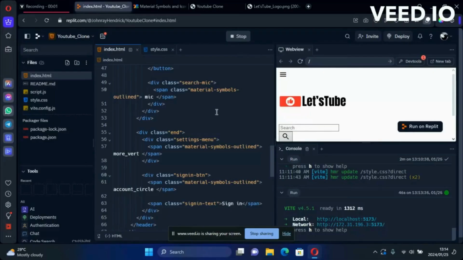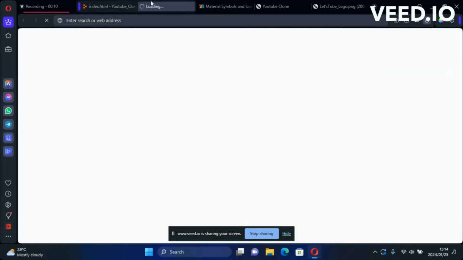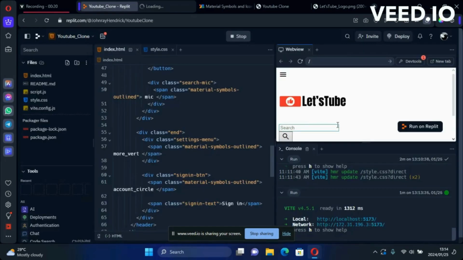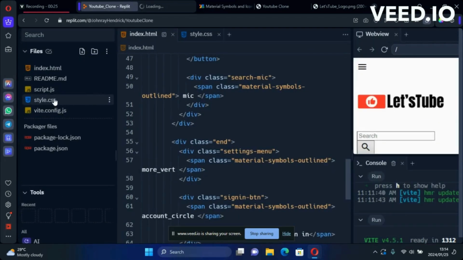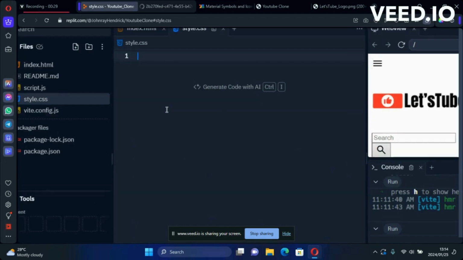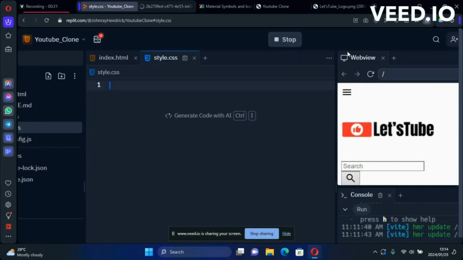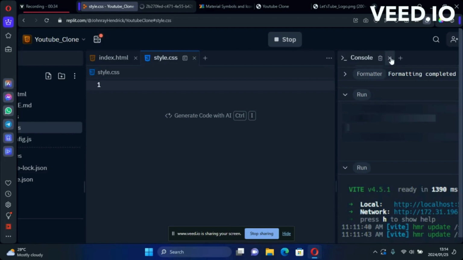So yeah guys, let's start styling our header section. But what I want you guys to do is pop this tab out so that we can see it better, and it's loading. Then I want you to go over to the style.css file, and you can start closing the web view and the console as well.